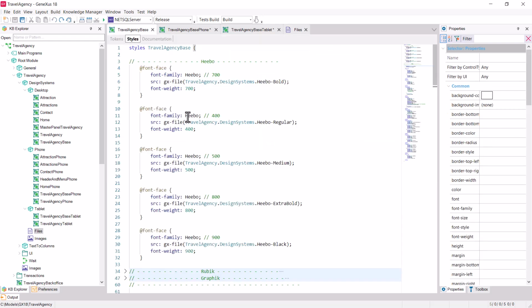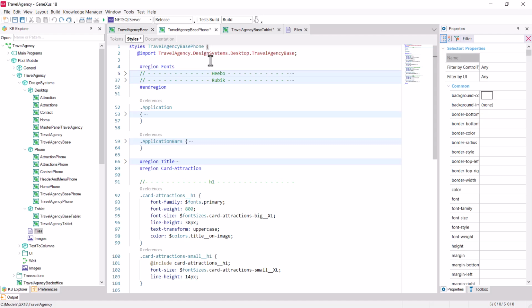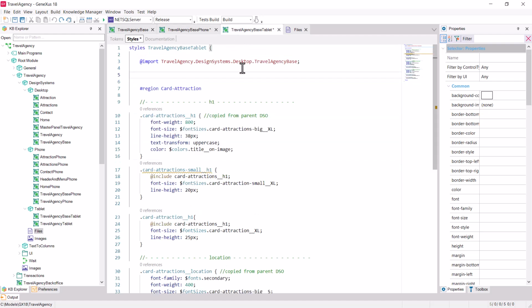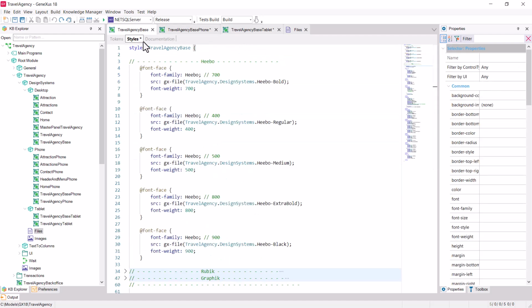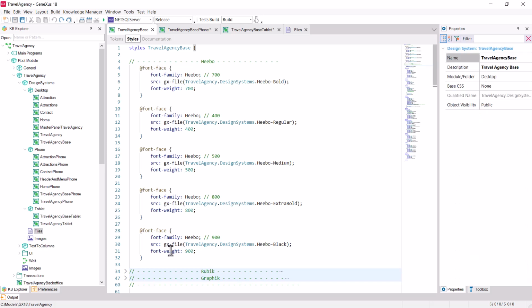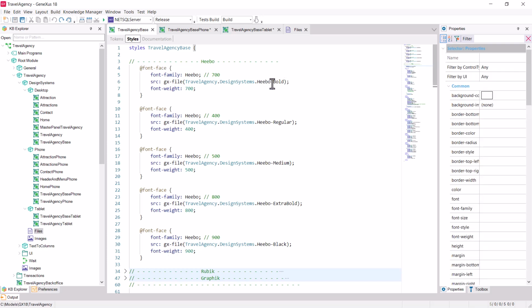In the base DSO for desktop, we had the font face rules that declared the fonts. Clearly, we'll have to specialize them for our DSOs for native applications, so that now they take the TTF file and not the WOFF2. That is, we would have to copy for both travel agency base phone and travel agency base tablet all of these font face rules and simply change the file to the TTF.